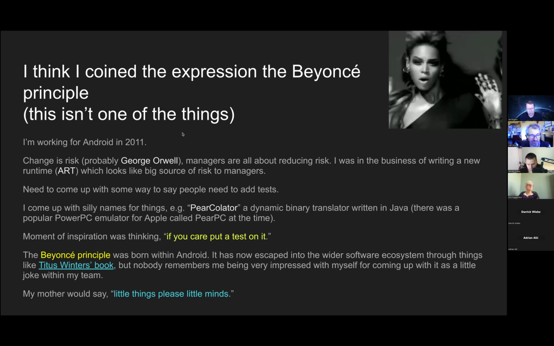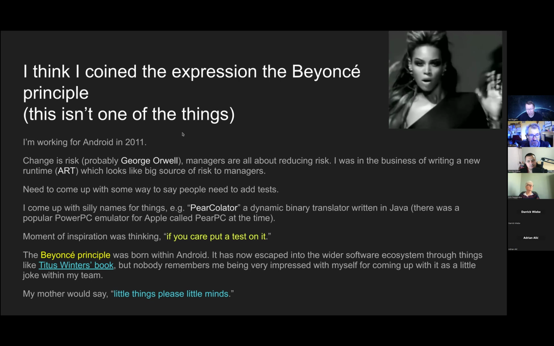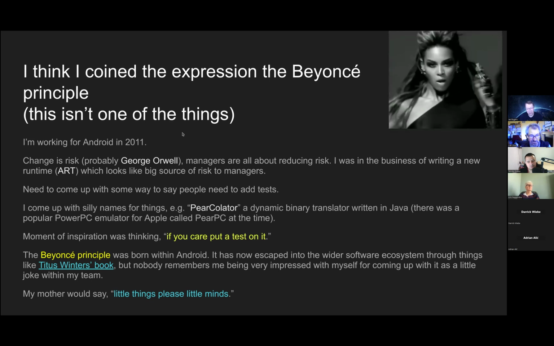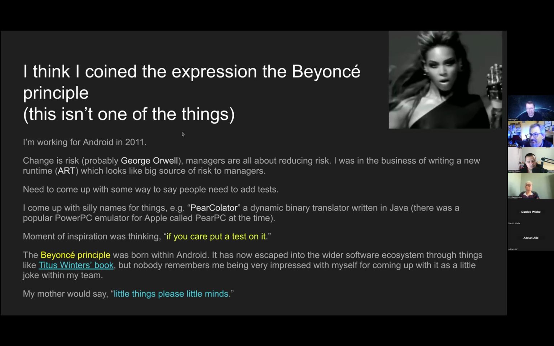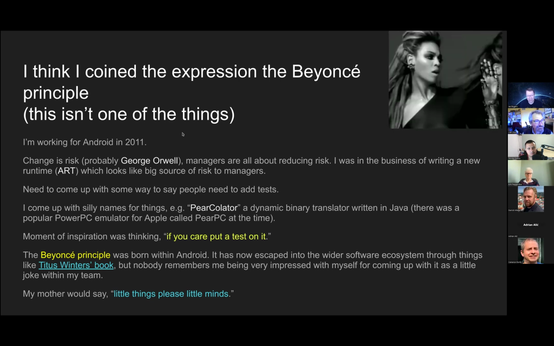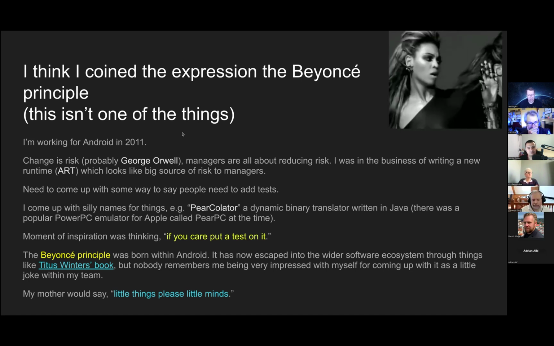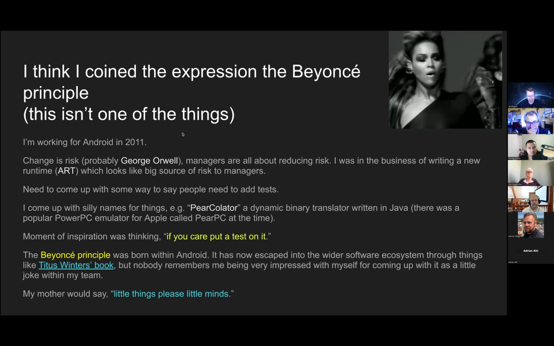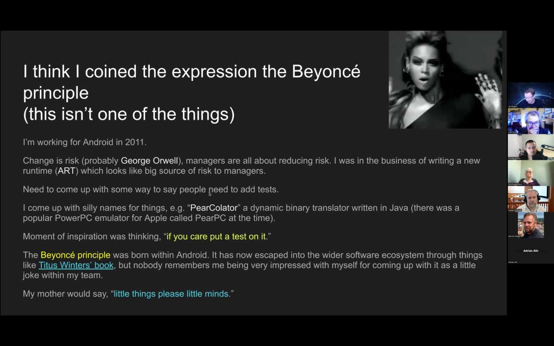One particular problem we had was that people expected everything to be the way it's always been. So I kept saying, well, if you care about it, put a test on it. And in my silly little way, I thought, that sounds a lot like the Beyonce song: if you want it, put a ring on it. I made this as a little joke within my team, and since then it took on a life of its own. It's shown up in Titus Winters' book as the Google Beyonce rule. It was just me saying something silly within my team to amuse myself. And as my mother would say, little things please little minds. So that's me in a nutshell, a little mind.